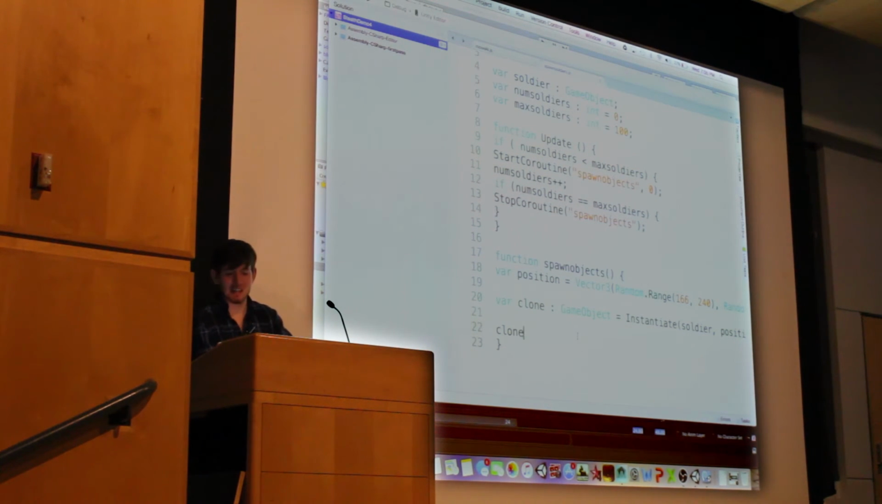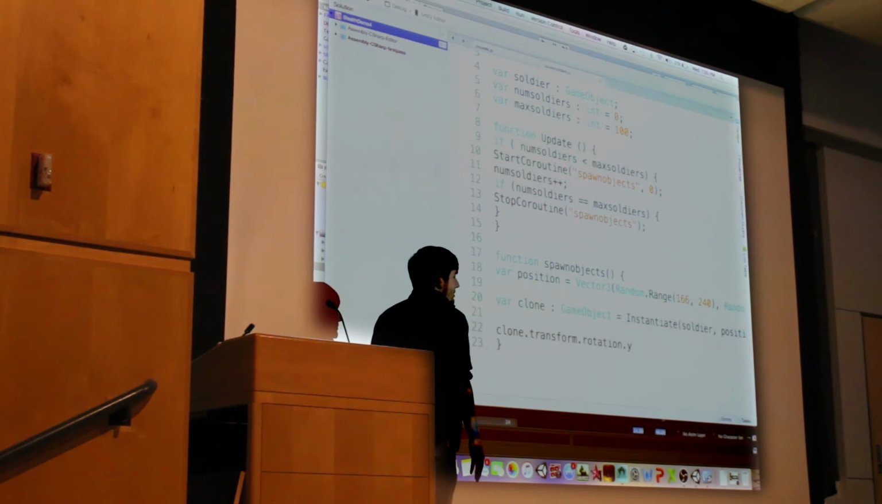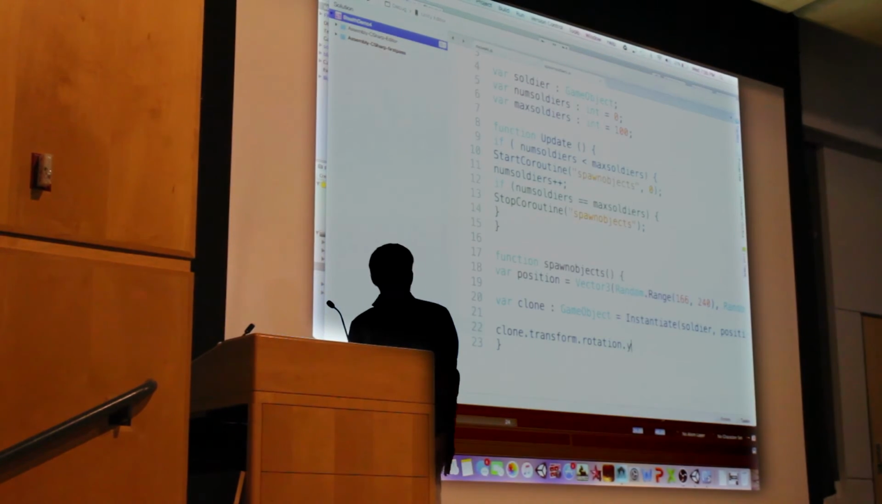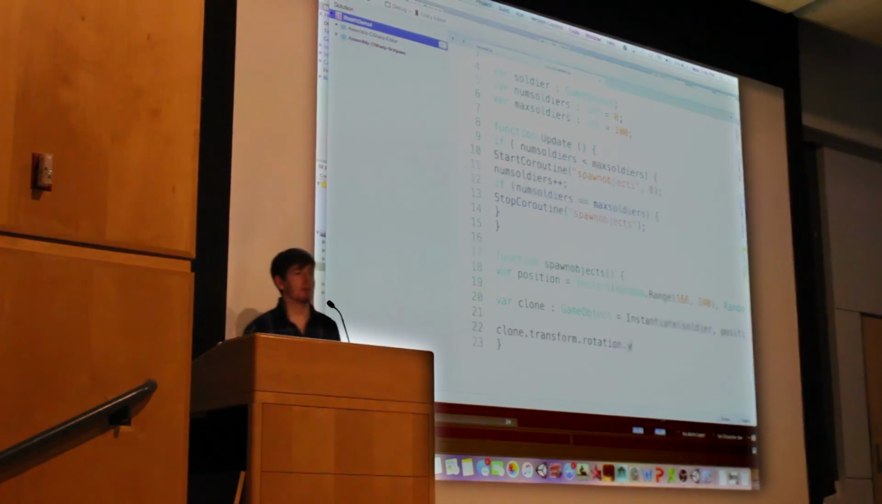That's always good. So I want to make his transform dot rotation dot y, which means, you know, if this is 0 for me and I want to be 90, I'd be this way. If I want to be minus 90, I'd be this way. And if I want to be 180, I'd be this way, right? So that's kind of how you would do the y rotation.